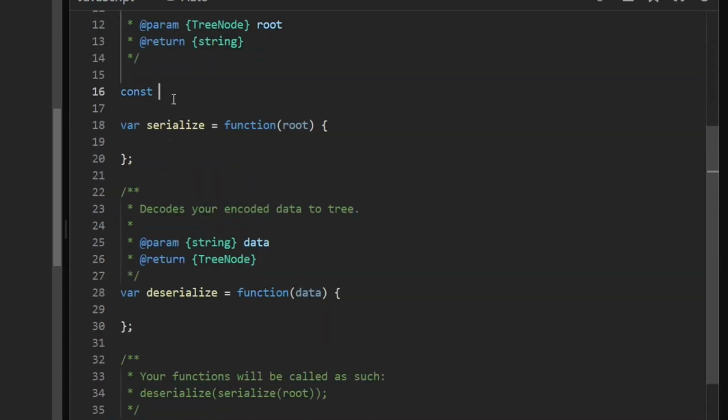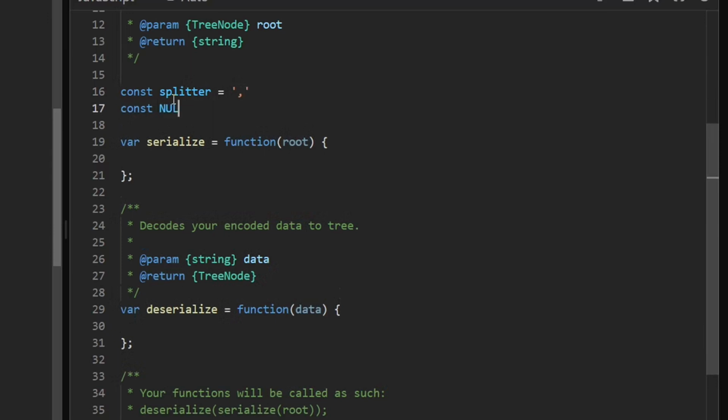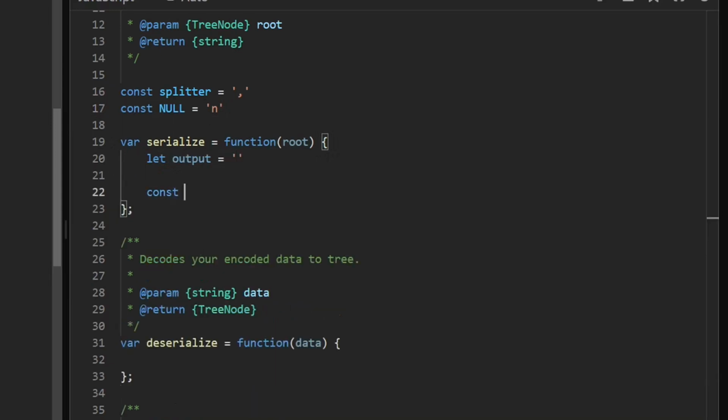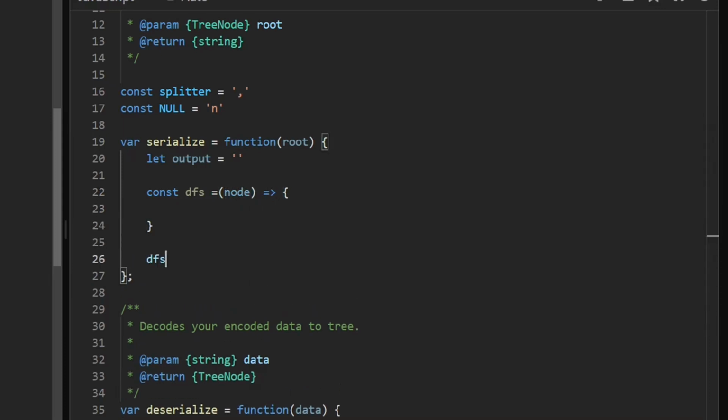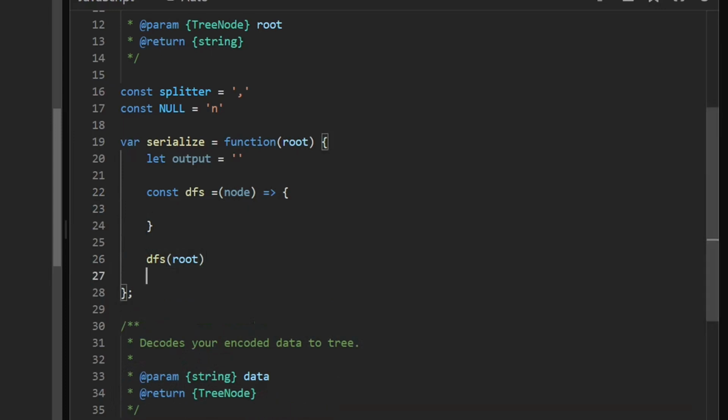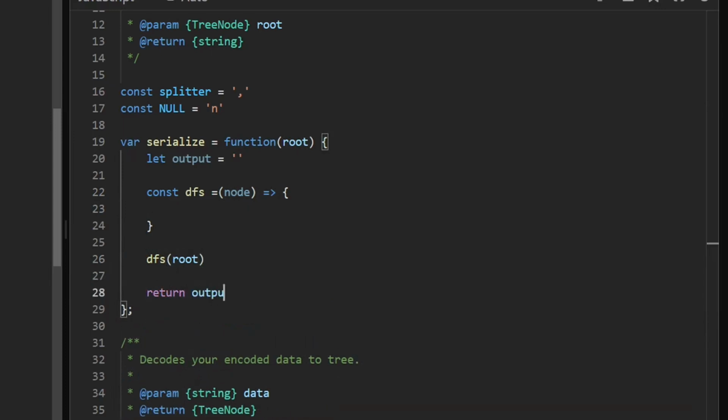So const splitter, it's going to be a comma, then const null for storing the value n, and let's write the serialize function. I'm going to create an output variable, which is an empty string. Let's create a DFS function. It will take a node as a parameter. Let's call the DFS function and pass the root node, and we will return the output variable.